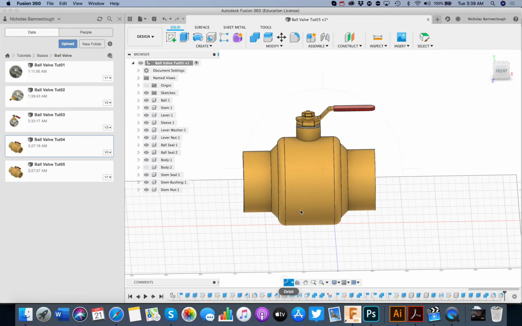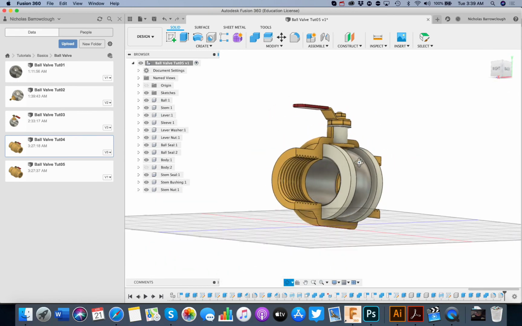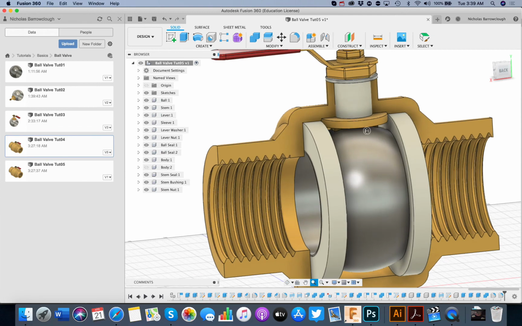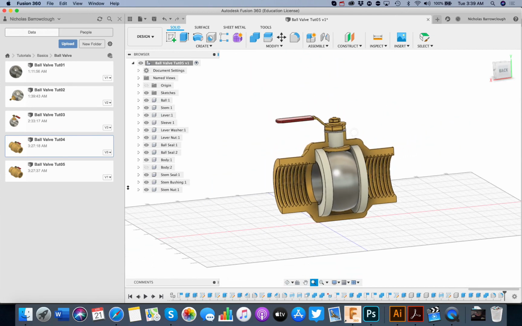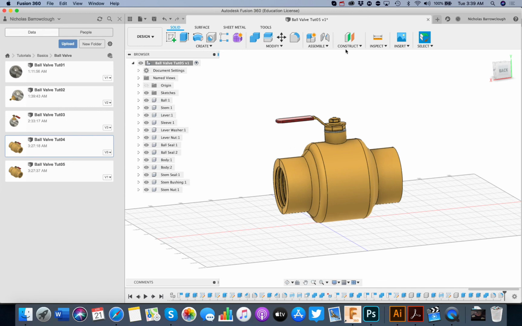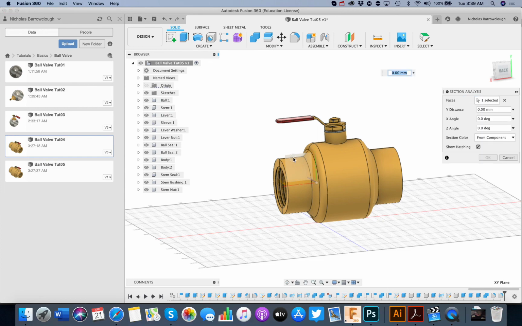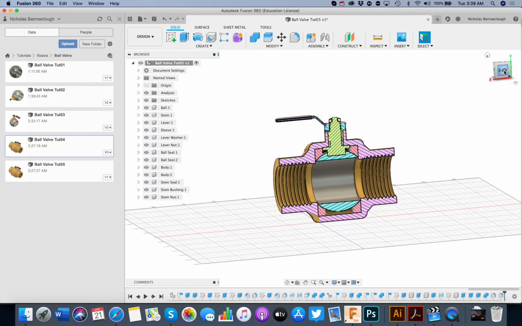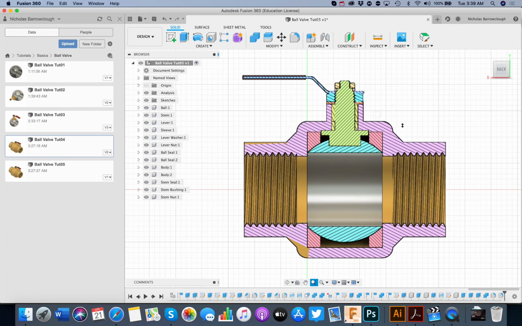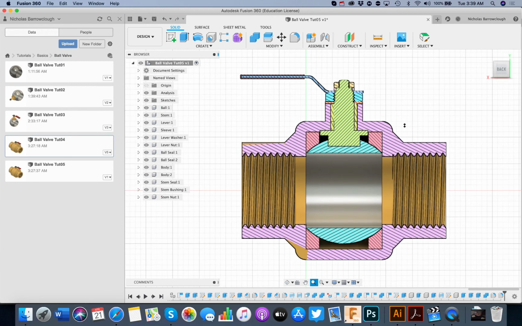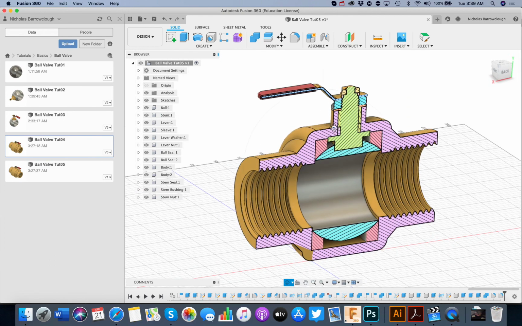We have body two. We see basically kind of a cutaway here. And if you want to do an actual cutaway of the body there, you can go to inspect, section analysis, like so. So there you can see all of our parts form our ball valve, how it all goes together. And in the next tutorial, we're just going to be animating this, turn this into a joint, rotating things around so that you can see exactly how this valve functions.